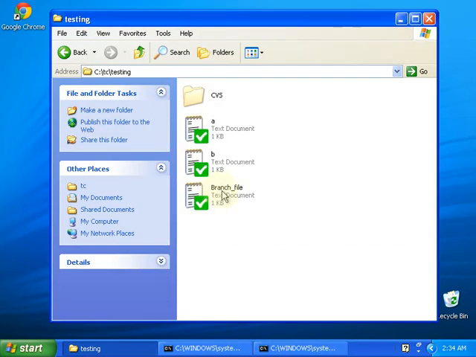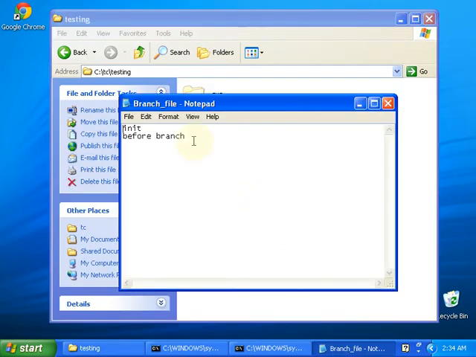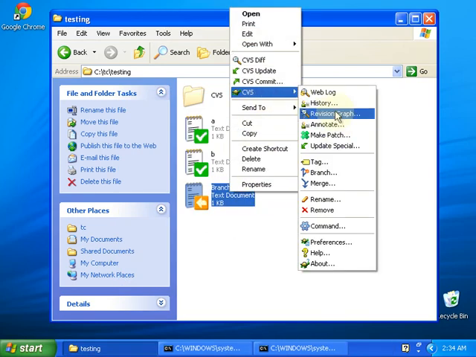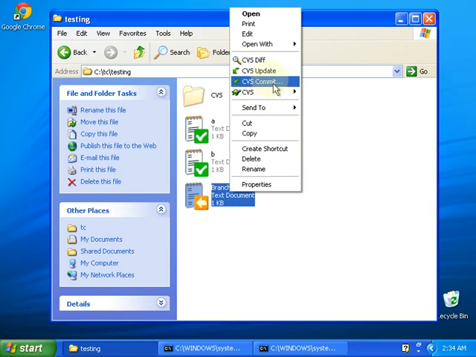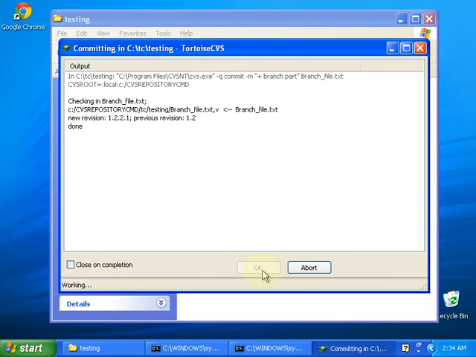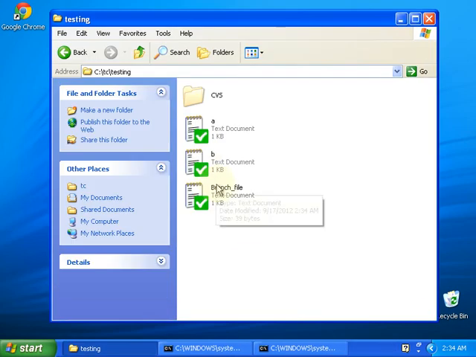Now, if I make any change here, like work on the branch, save it. If I go back, right click here, CVS, commit, sorry for that. Part, and I go on OK like this. I'm going to store it on the branch.